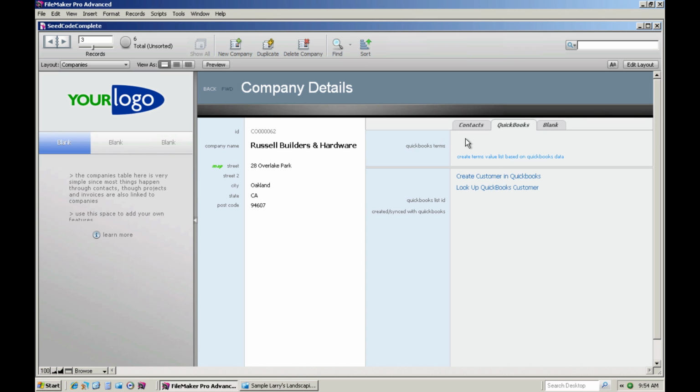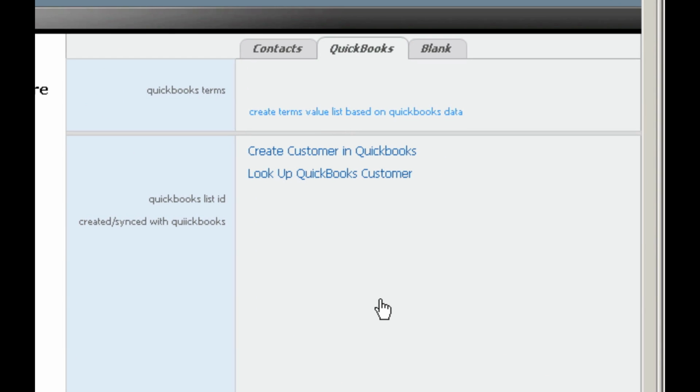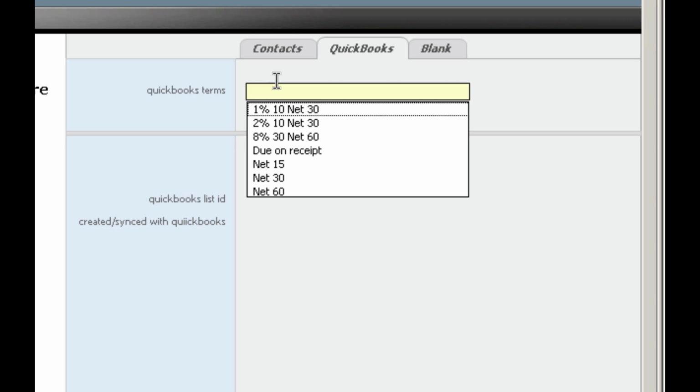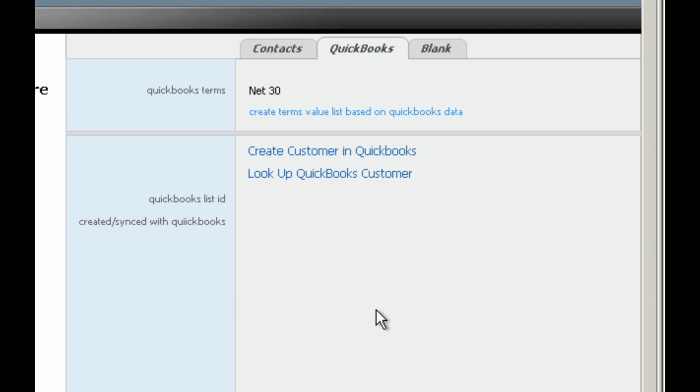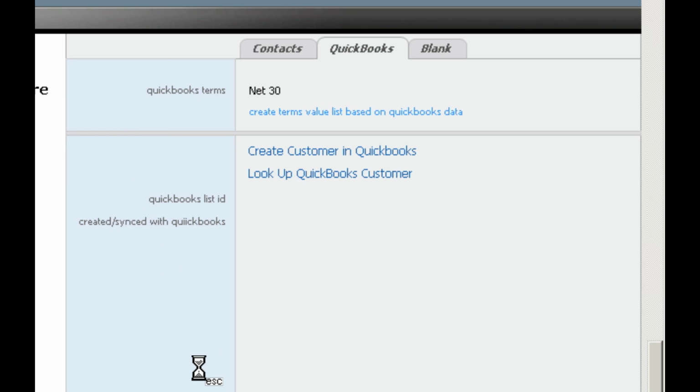Although first, I'm going to assign QuickBooks terms to this customer. I want to make sure the terms get associated with the customer in QuickBooks as soon as they're created. So just like I did with the items, I can quickly hit this button and create a value list based on QuickBooks data, so I know when I create this customer in QuickBooks, the terms will be correct. So it said seven terms successful. Now if I check the value list, we see that it's working. I'm going to go ahead and give them net 30. And then I'm going to go ahead and create the customer in QuickBooks. Yes, I do.